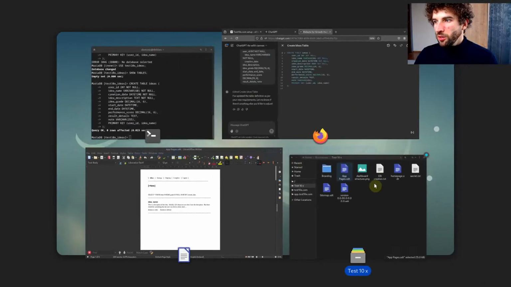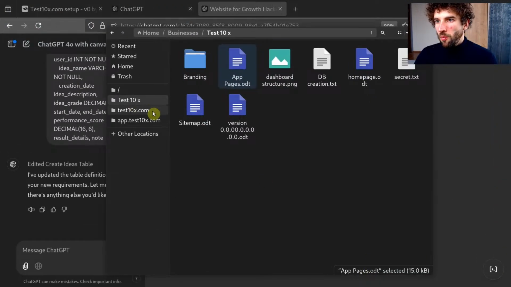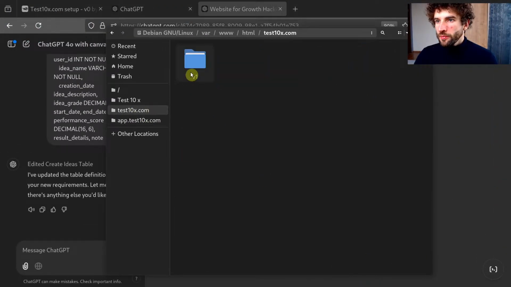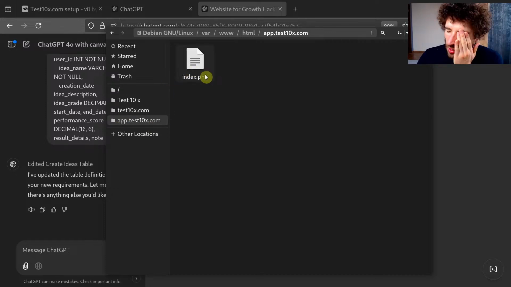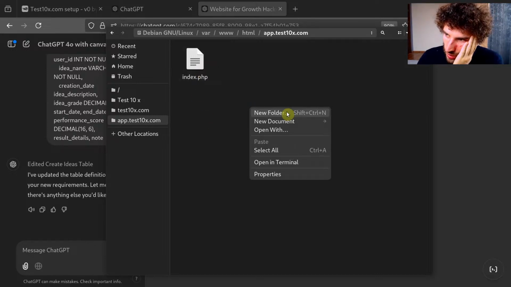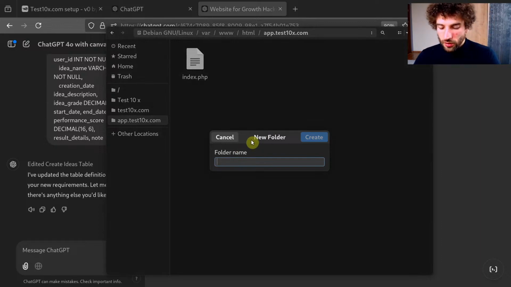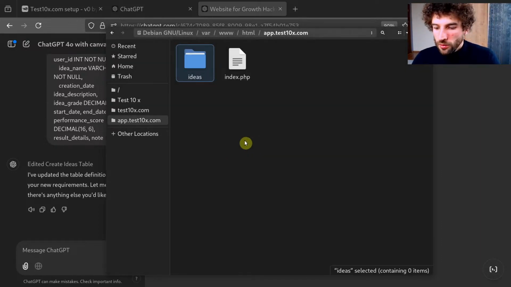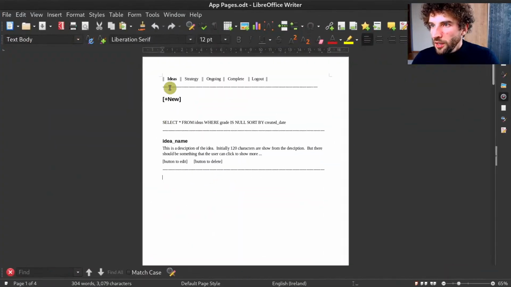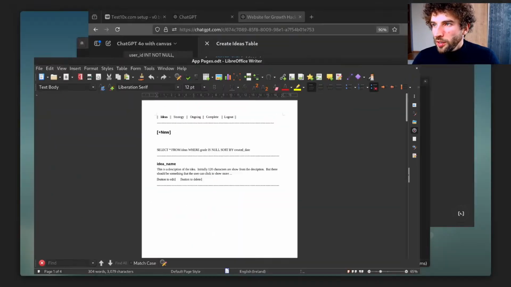So it's gonna go here. No, here. Now I don't want .php to be in the URL. So for that reason, I'm going to make folders. So it's going to be ideas. Well, what are they called again? Ideas, strategy, ongoing, complete.